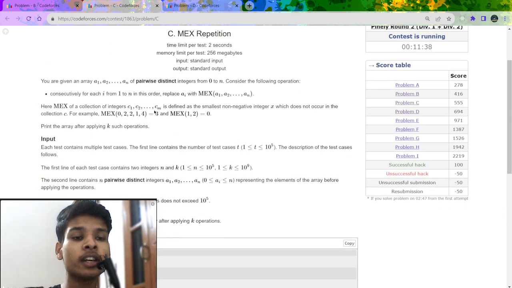The problem says that we will be given an integer array which has all distinct elements, and we have to perform some number of operations. And how are operations defined? In a single operation, I can start traversing from 1 to n and change my current element to the MEX of my array. And what is MEX? MEX is the smallest number which is not there in my array.